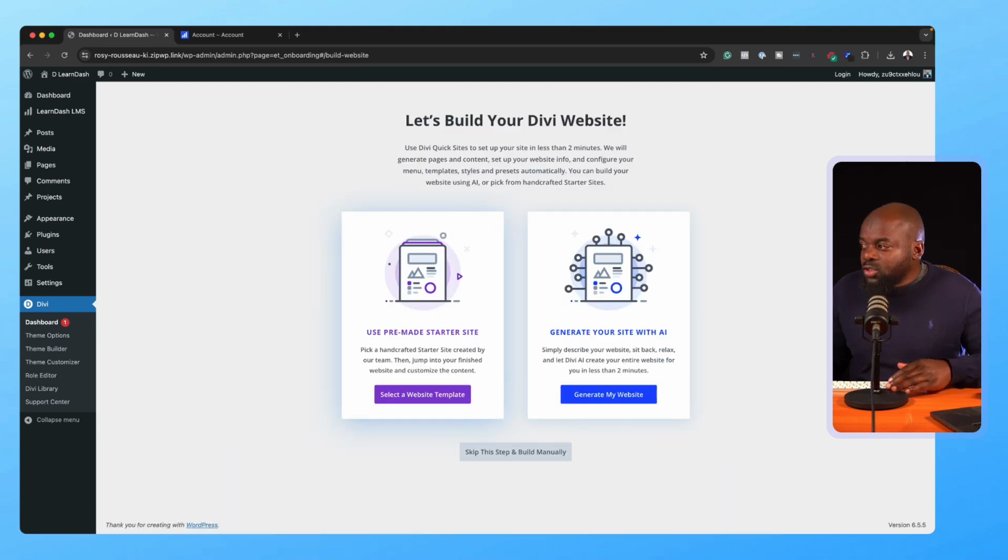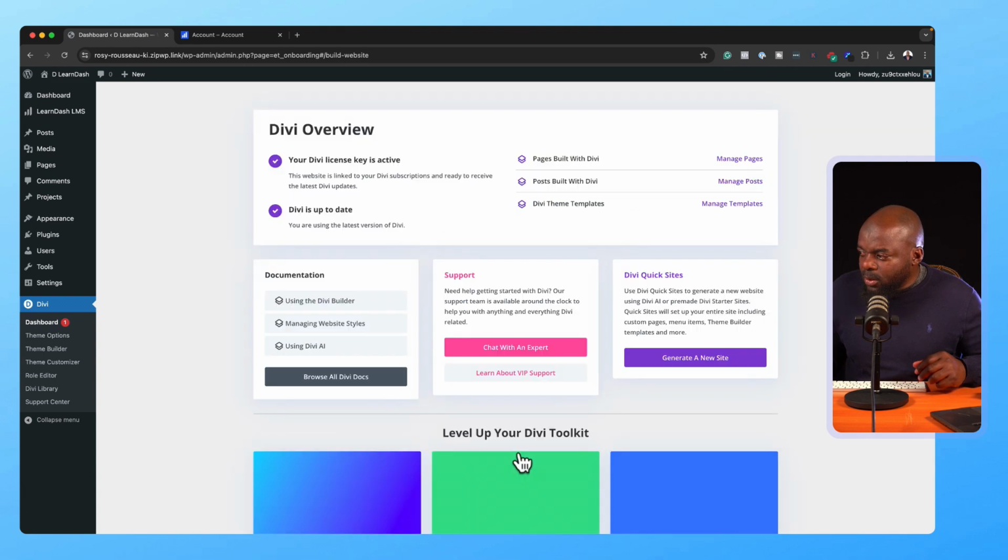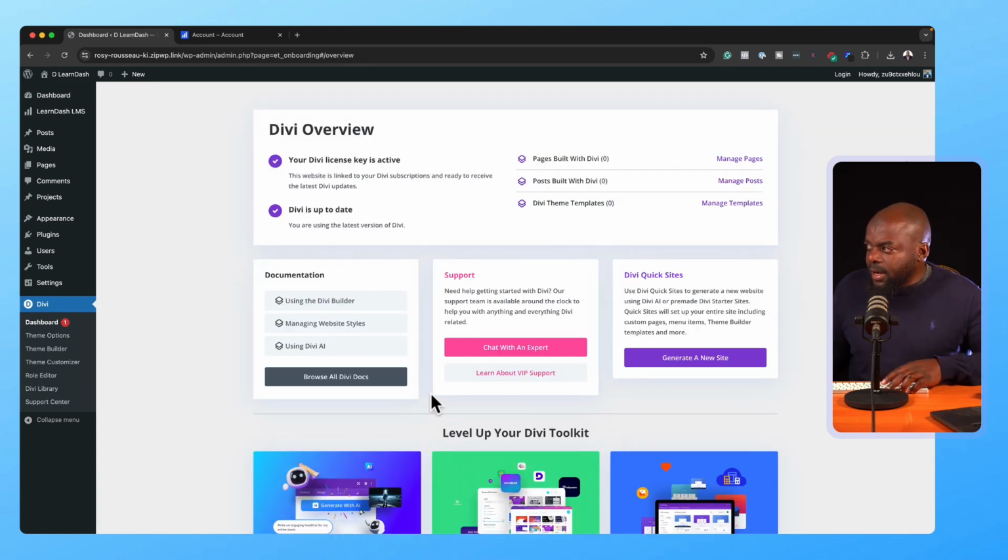So now we are greeted with these two options. I don't really want to go with AI, and I also don't want to use these starter sites because I want to show you the process of actually doing this manually. So we're going to come over here and click skip and build manually. Okay, so with this all set now, it's telling us that our license here is set up and everything is good.